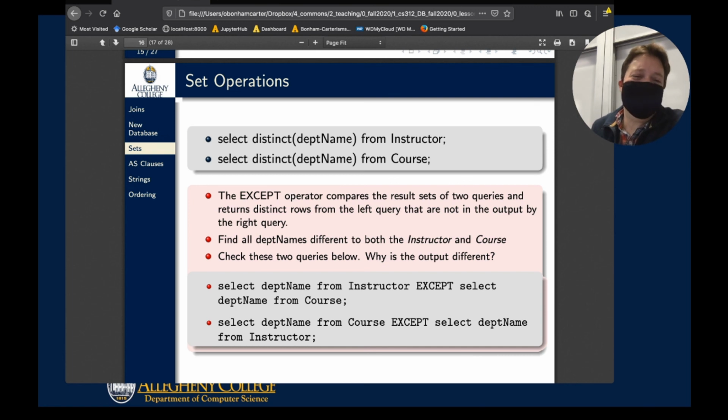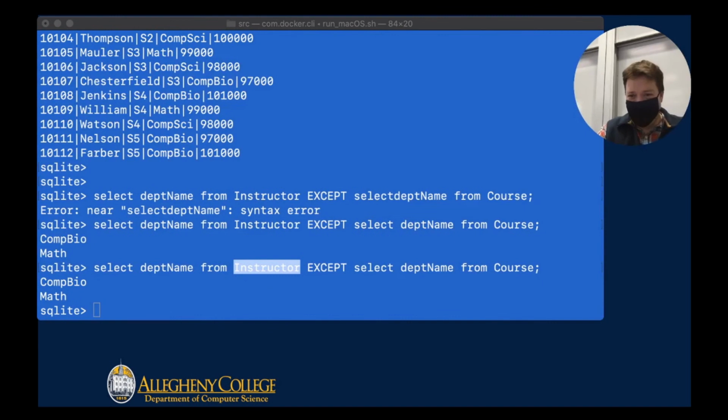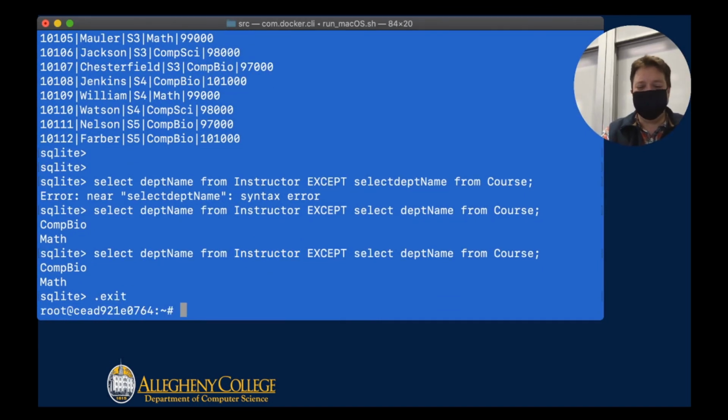So play with the code, and remember, if you damage your database in any way, it's no big deal, because you can just use this command cat builder and rebuild your database, and you're good to go.